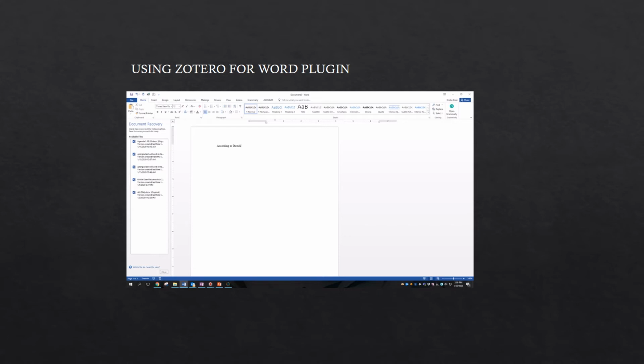So I'm going to show you real quick how to use the Microsoft Word plugin for Zotero. Again, you need to go to the Zotero.com website and find the plugin for Microsoft Word and download it. And once it's in there, you'll notice that you now have a tab in your Word documents for Zotero specifically. So now comes the fun.